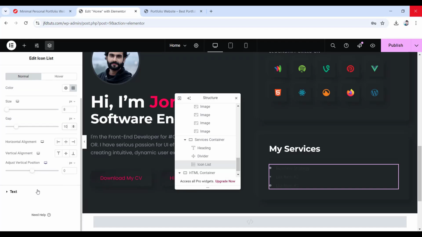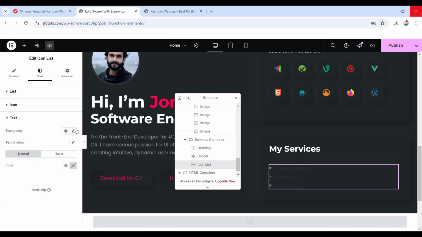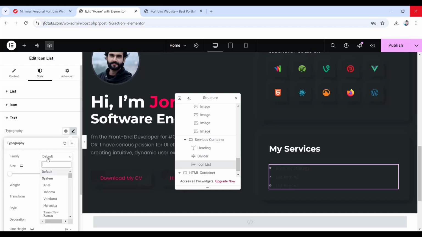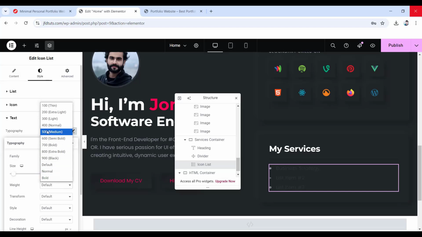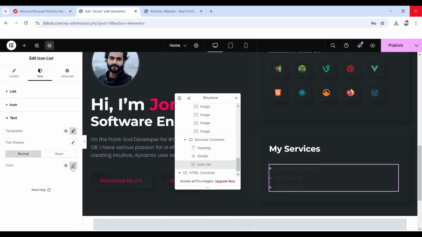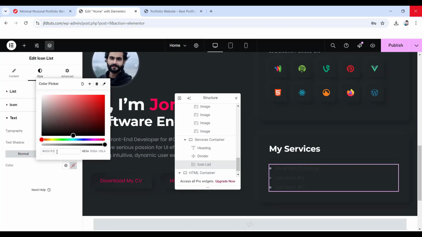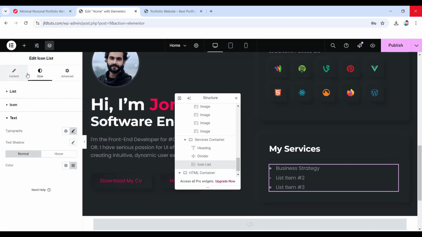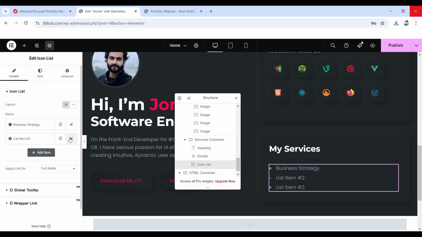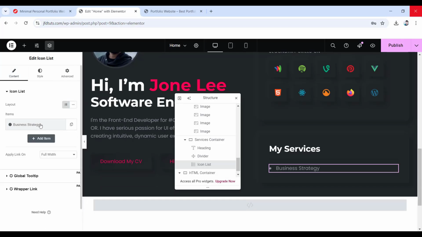Now go inside of this text drop down. Here inside of typography, set the font family to Poppins. Then set the size to 18 pixels and weight to 400. Then for color, click on this color picker and in this field, let's write 878E99. So there you go. Now what I'm going to do is go to the content tab and delete these ones. And then for the first one, I'm going to click here, which is the duplicate button, to duplicate this same style with this icon. So let me just duplicate it 3 times.